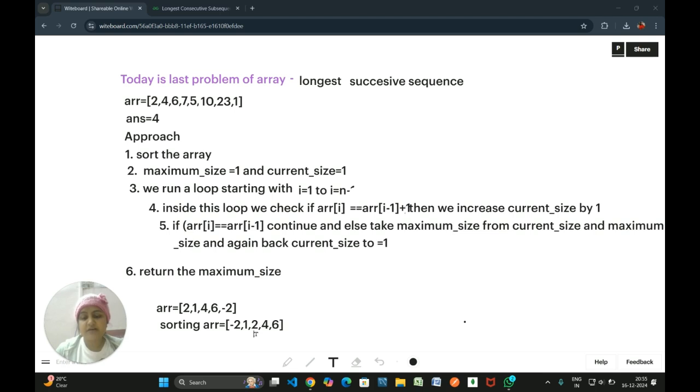After this, we have i equal to 2. We check, is 2 equal to 1 plus 1? Yes, because 2 equals 2. So we increase current size by 1. And then we have reached 4. Then we check, is 4 equal to 2 plus 1? No. Then we check, is 4 equal to 2? No. Then we take maximum size, which is 2.